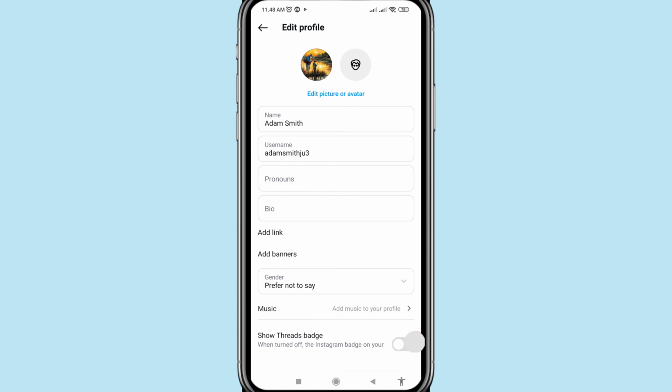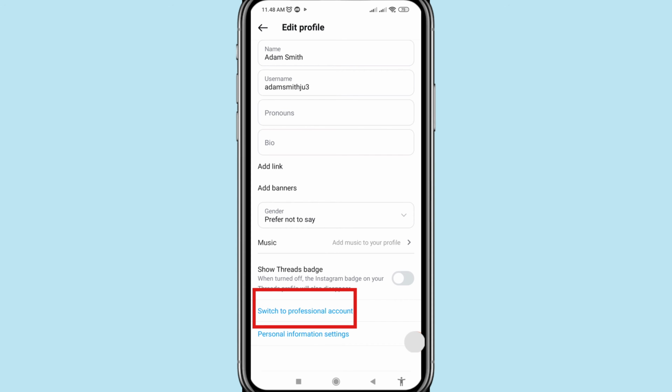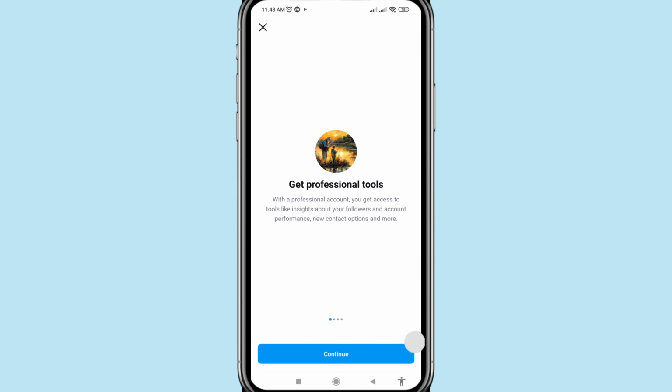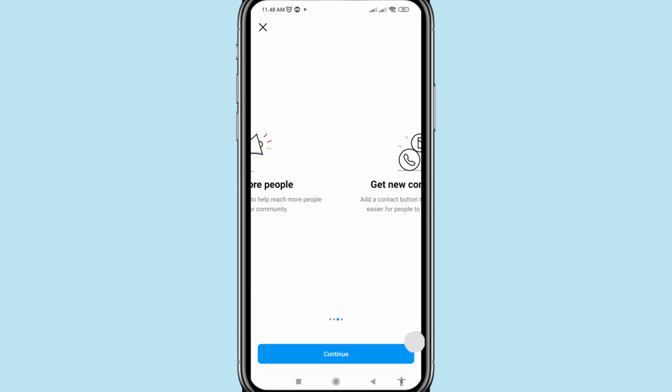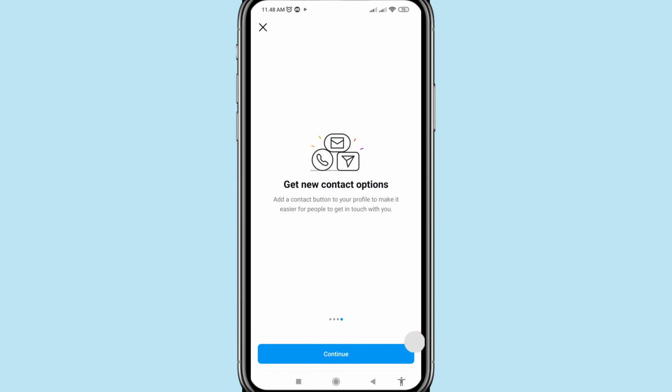Scroll down, you can see Switch to professional account. Click on it and then choose Continue. Continue, click here, choose Continue.